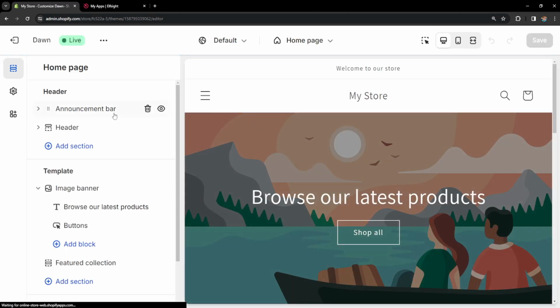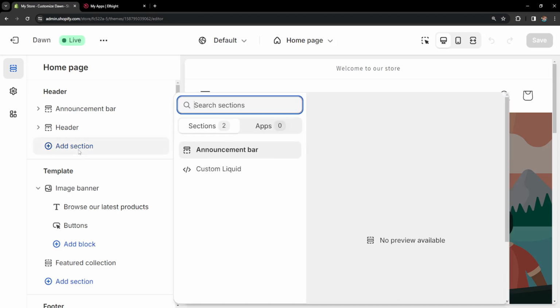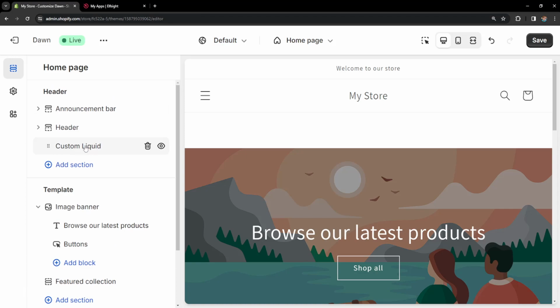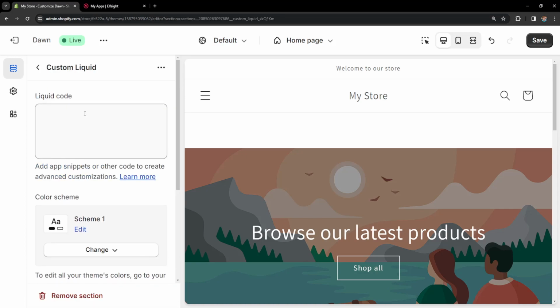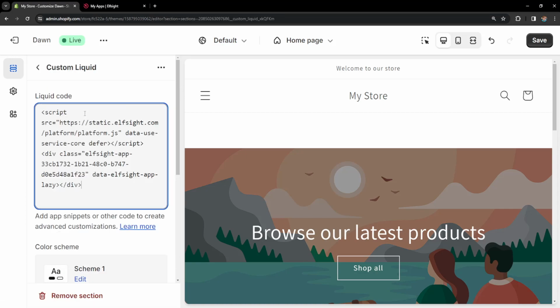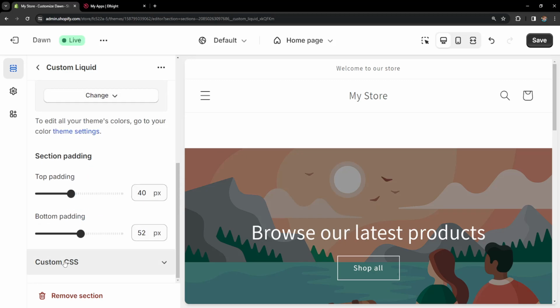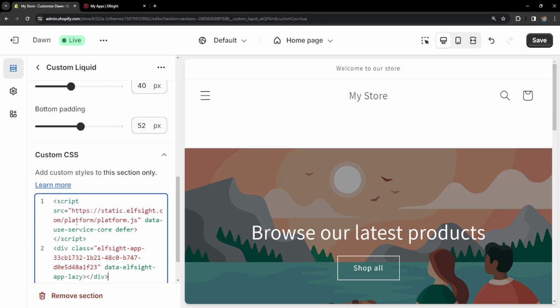So for this part of the tutorial, we will click on add section, and we want to search for custom and choose custom liquid. Now here is where we actually add the code itself. So click on custom liquid, and we can type out the liquid code right here, and just paste it as well on custom CSS right here.